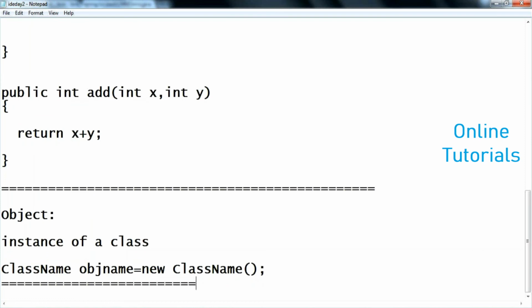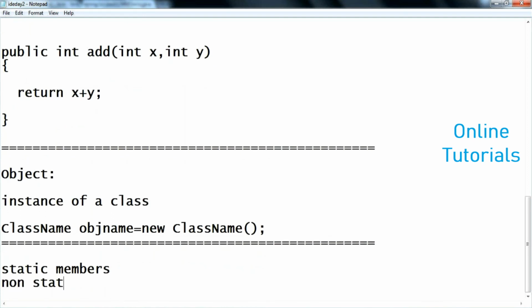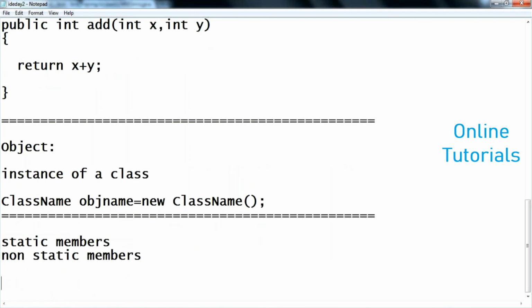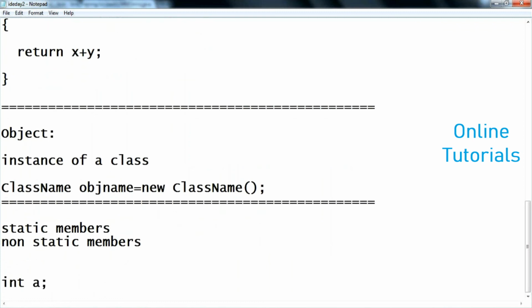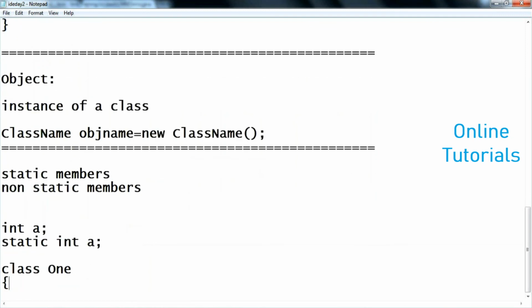So how can I make int A a static member? I just use the keyword static: static int A. Let's suppose, for understanding, I use a simple class called 1. In that I am creating a variable called A and another variable called static int B. There are a number of methods and operations, but I don't bother; only remember these two points. In class 1, whatever the data type, I have a non-static member A and a static member B.